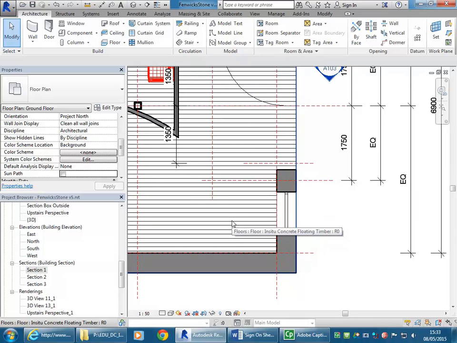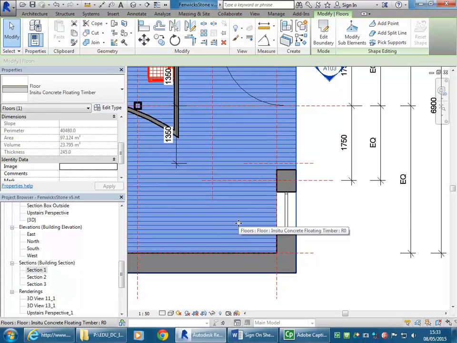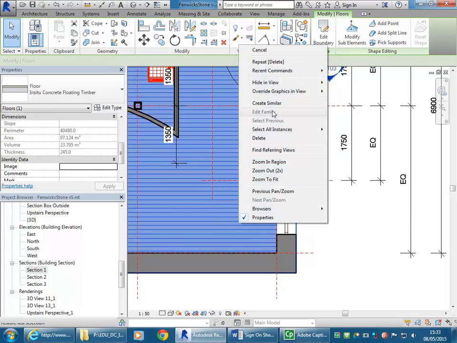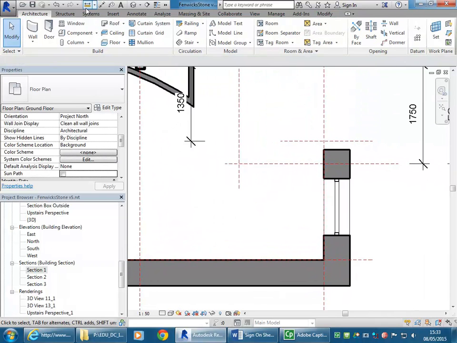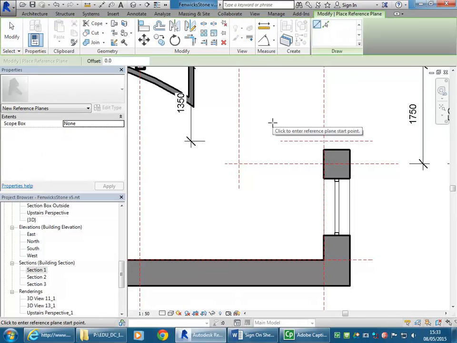Oh yeah, that's the other thing. So I'm going to do that as well. Yeah. So I'm going to hide this floor because the floorboards are getting in the way, and then I'm going to go and make some reference planes before I make my stair.